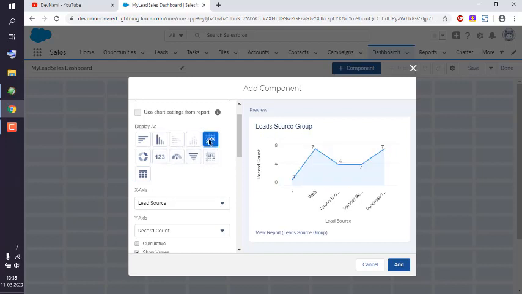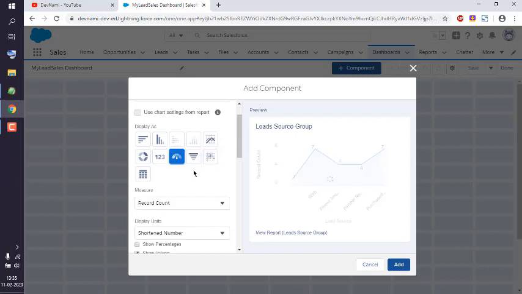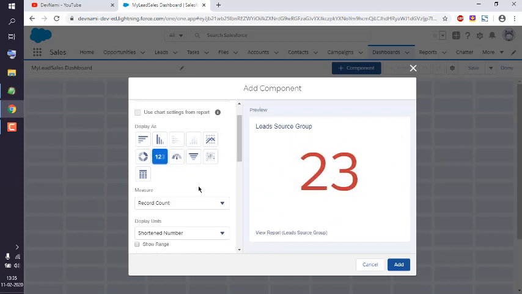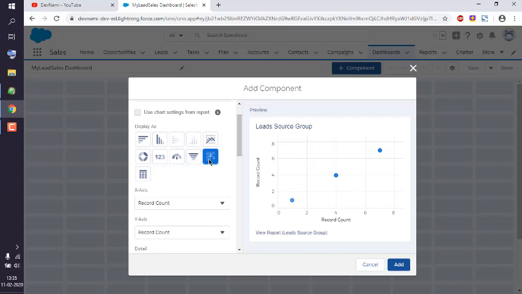Line chart. Okay, then you have your vertical stack bar chart and also gauge chart. Okay, and there is also metric chart. Okay, so you can pick which chart is useful for you.